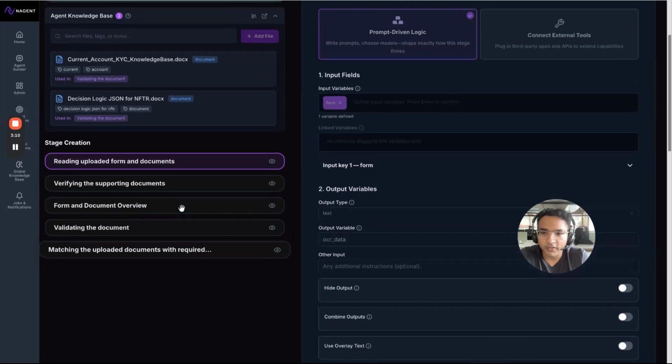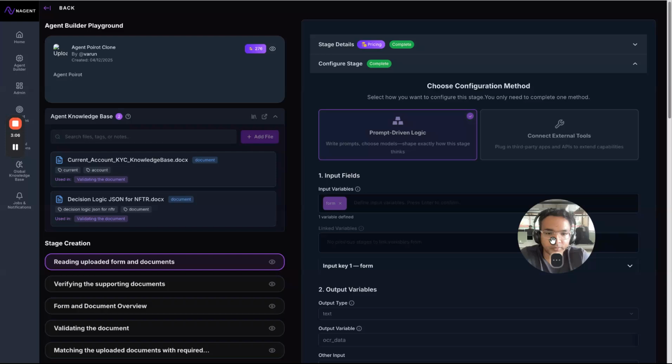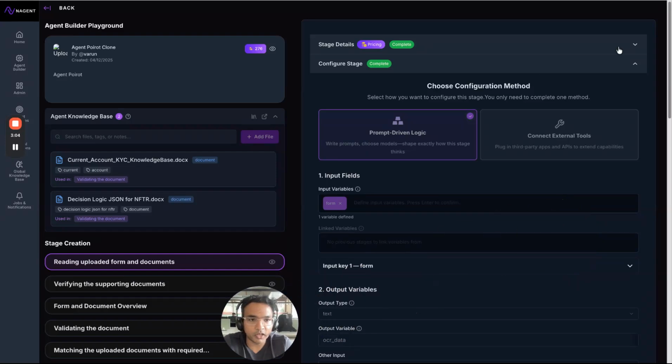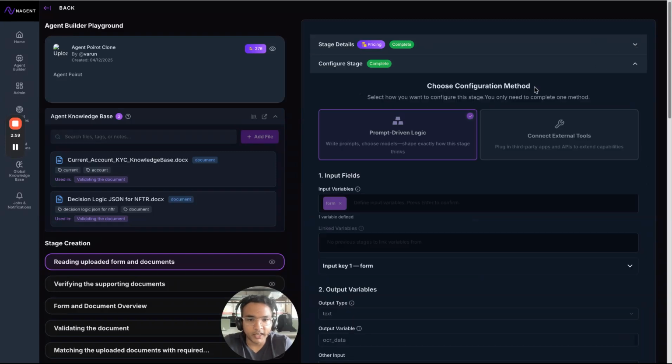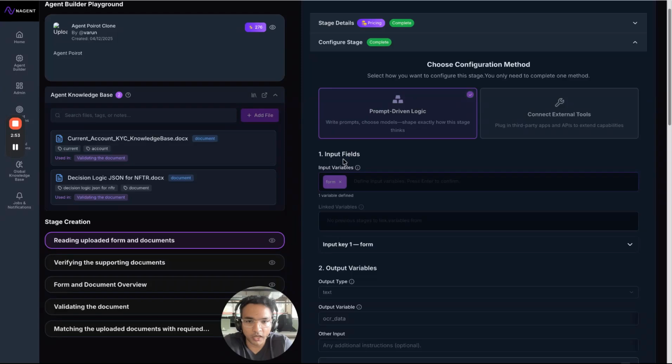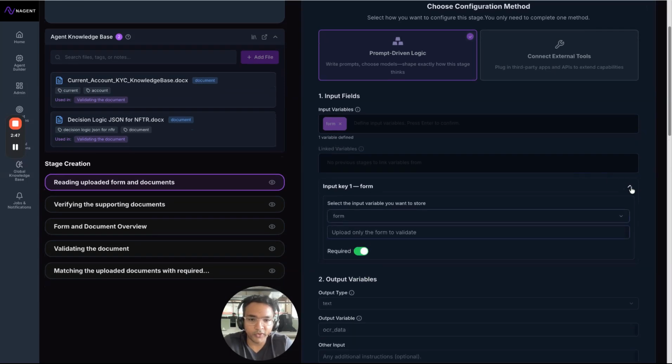So let's say the first stage is reading uploaded form and documents. The way we define the stages, we firstly name the stage and give a sequence to the stage. Then the stage can be configured either through a prompt driven logic or by connecting external tools. So here we have chosen prompt driven logic. Then we define an input variable, we are calling it form. We can define how this input variable has to work. So we define the name of the input variable and we define what is the messaging to be displayed.